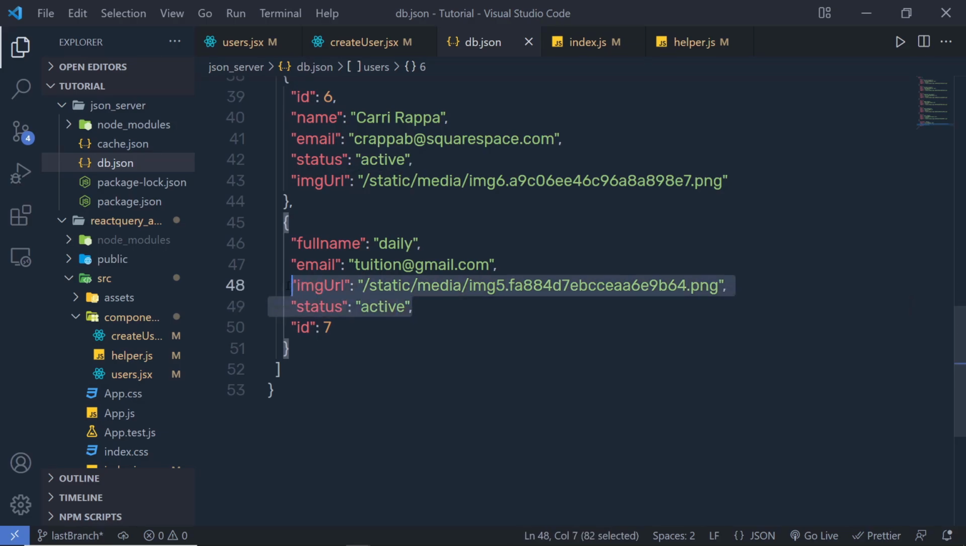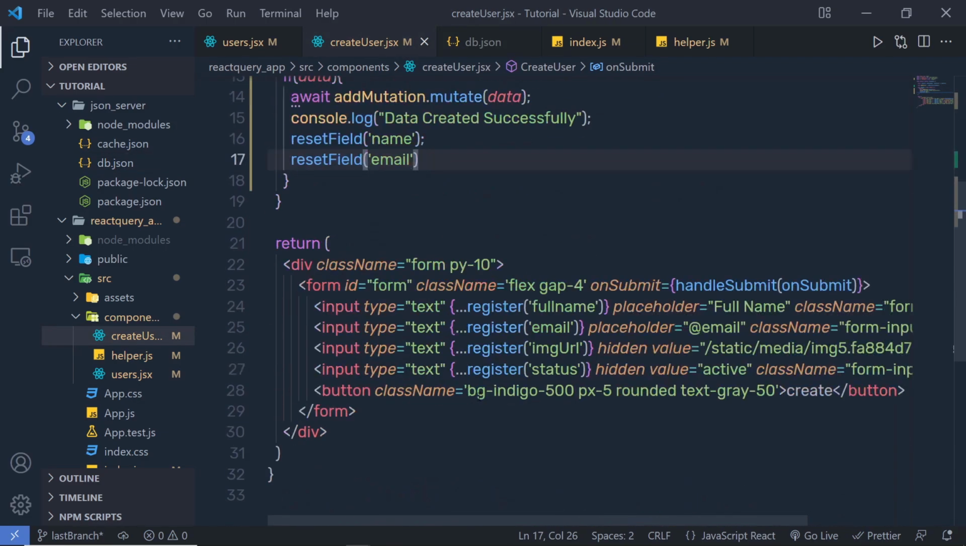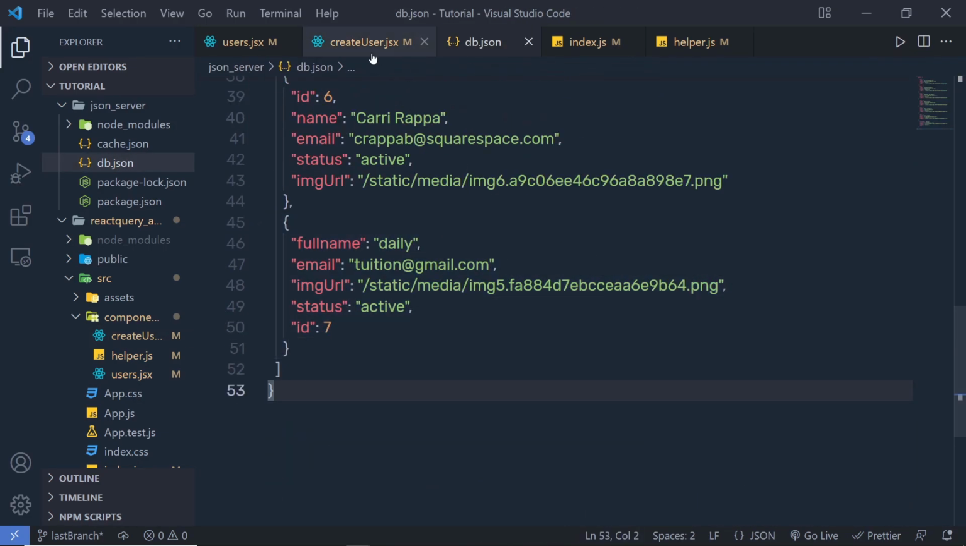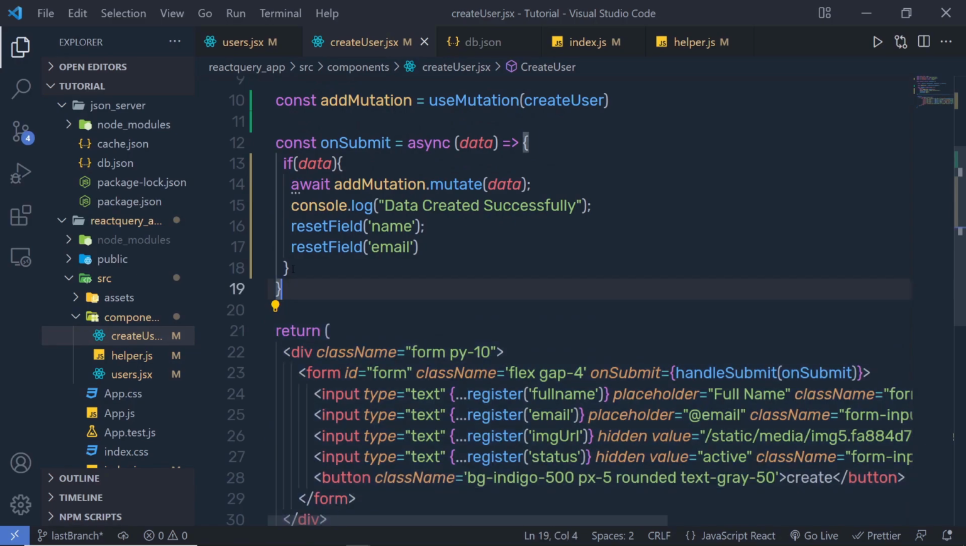I already passed this default data from this form, so don't worry about that. So this statement is going to create a new data inside a database. Now let me show you magic.